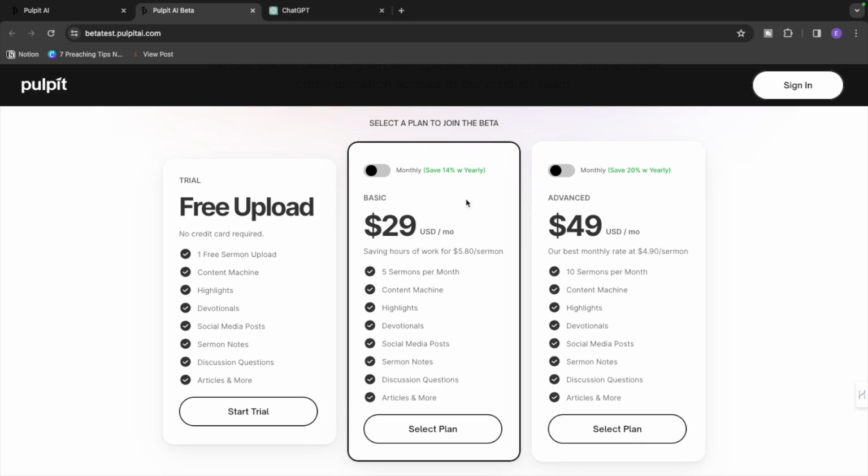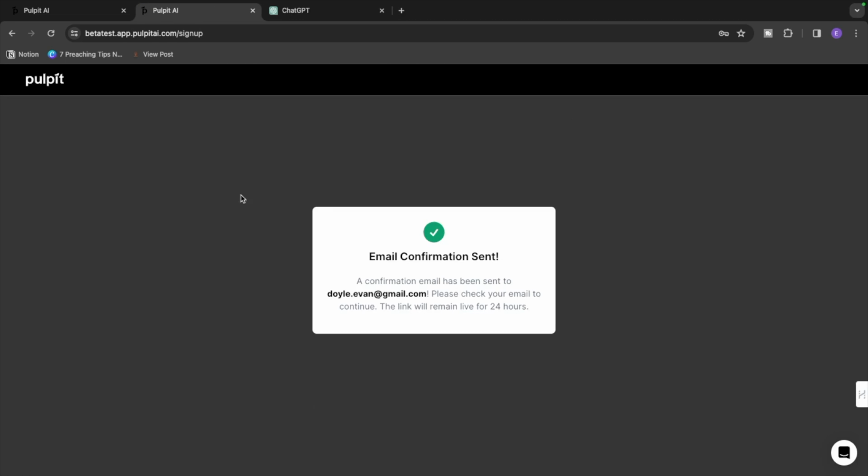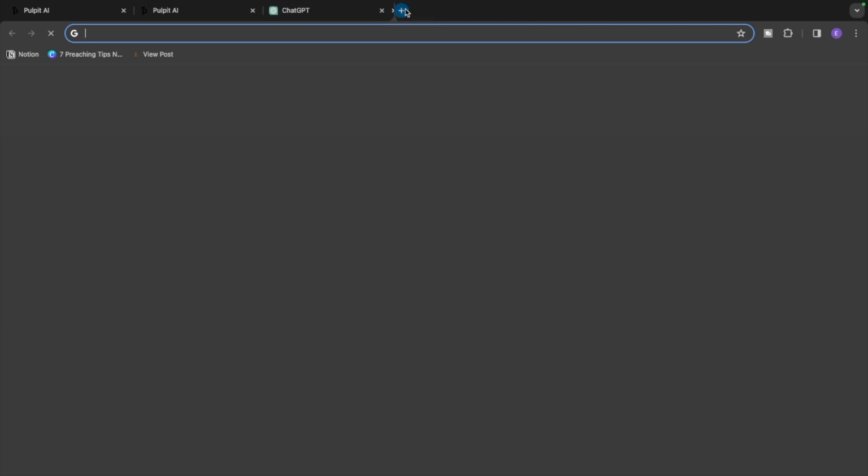If you have more speakers and more sermons that are being created and shared within your church throughout the month, this really isn't bad considering the amount of users or sermons that you would be able to use with this tool. But for us, I'm going to start with the trial, the free upload, 1 free sermon. Let's see what it does. Okay, so I just signed up. An email confirmation was sent, so I'm going to need to go there.